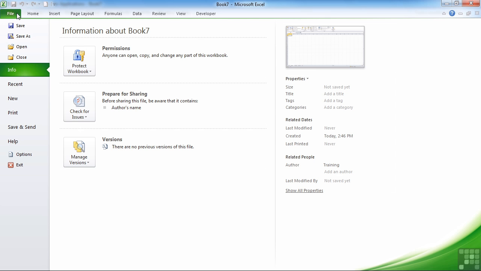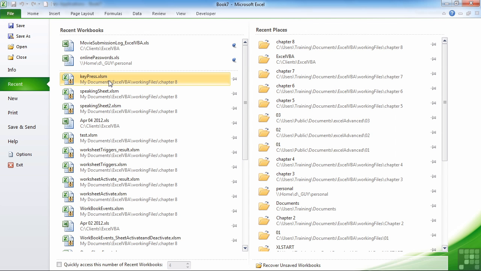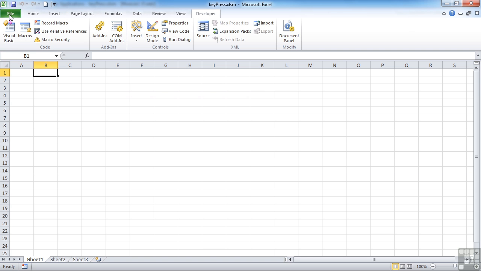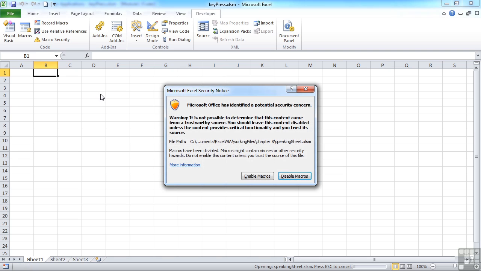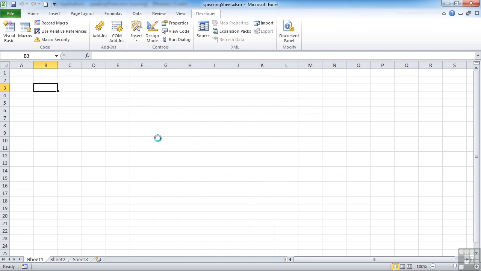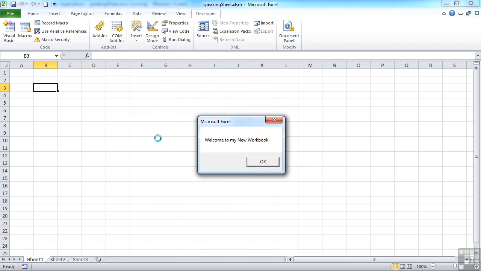We have a couple of files in your working folder. If you'd like to open KeyPress and Speaking Sheet, always enabling. Welcome to my new workbook. There we've got a bit of speech, so we've already seen what that one does. This is the Speaking Sheet XLM. We saw that it gave us a welcome in verbal format, and it also says welcome to my new workbook.